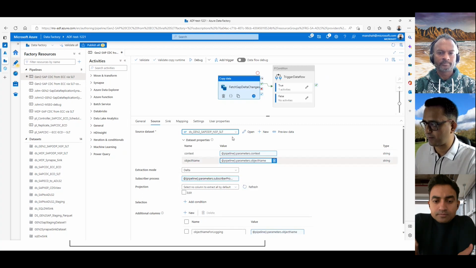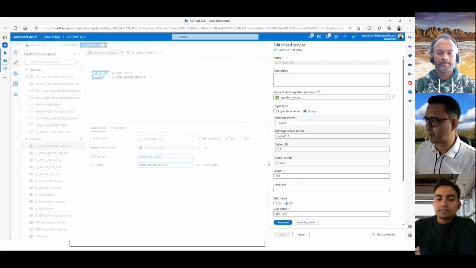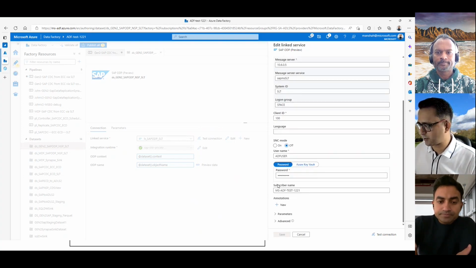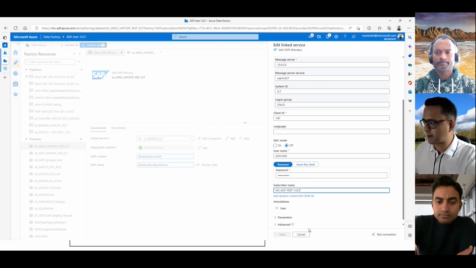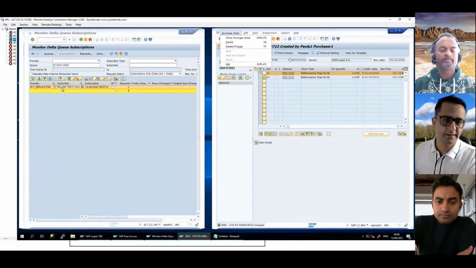Another couple of important properties that I wanted to show was, how does SAP ODP know this process as a consumer? How does it identify? So if you go to the link service, if you go to edit, this is where I'm connecting to my SAP system. It looks very similar to an SAP GUI connection. But if you scroll down to the end, this is the subscriber name, and this is the name that we saw there, MSADF. So this is the name of the subscriber or consumer.